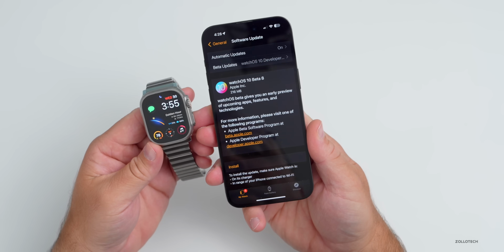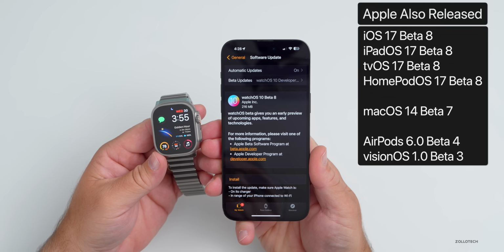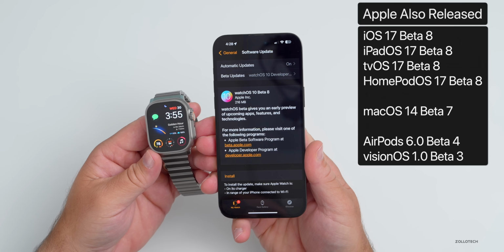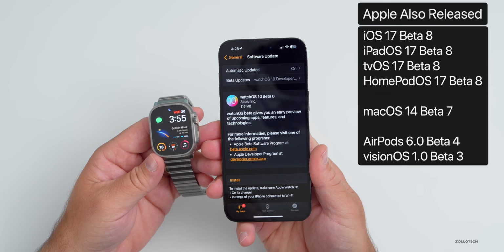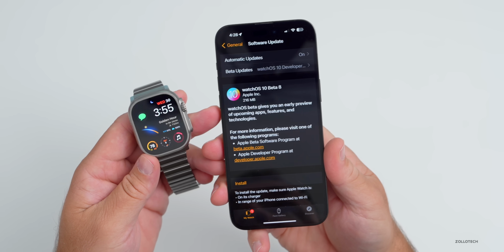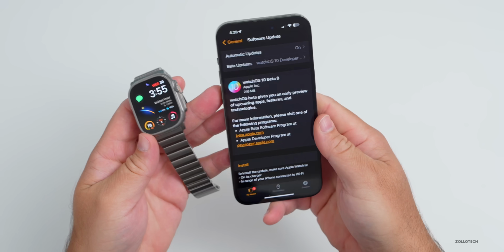Now, along with this, Apple also released a bunch of other updates: iOS 17 Beta 8, iPadOS 17 Beta 8, tvOS and HomePodOS 17 Beta 8, and then today they finally released macOS 14 Beta 7. Now, as you can see, this isn't a very large update at 216 megabytes on my Apple Watch Ultra, and this update does add a couple different changes and updates.